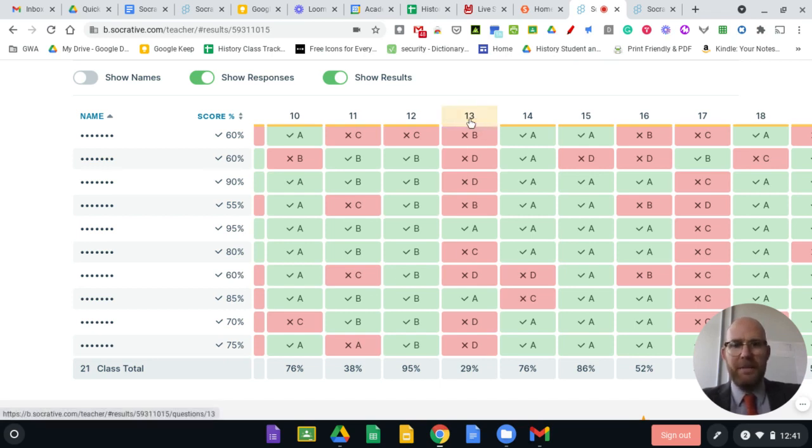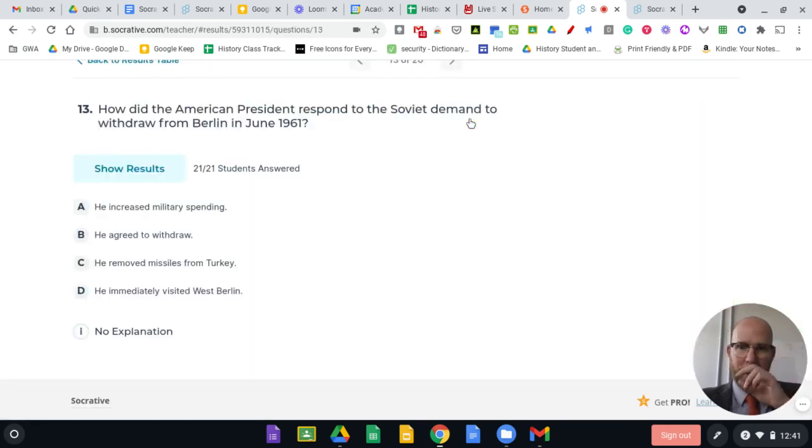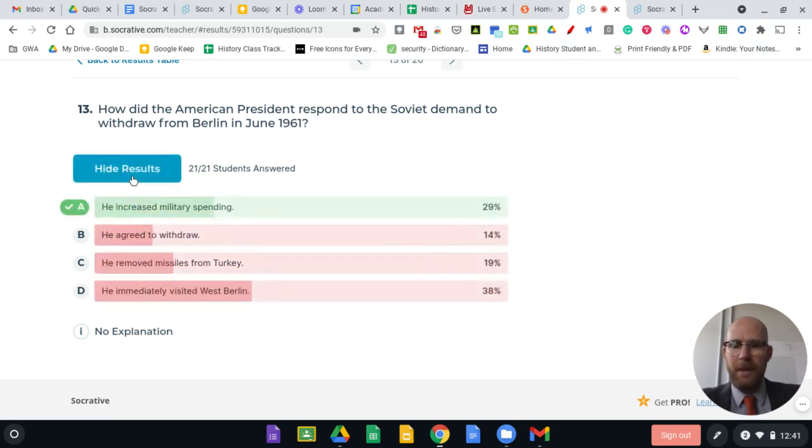Good language. So I'm going to click there. What was that question? How did the American president respond to the Soviet demand to withdraw from Berlin in June 1961? Now, he immediately visited West Berlin. This is classic because, of course, "Ich bin ein Berliner." It's a completely understandable misconception for them to make, that they've jumped on that. It's an issue of chronology. It's an issue with narrative because the answer is he increased military spending. That doesn't happen until 1963.